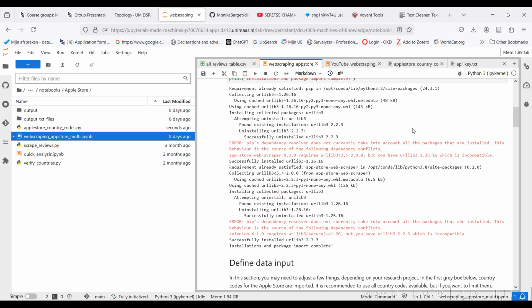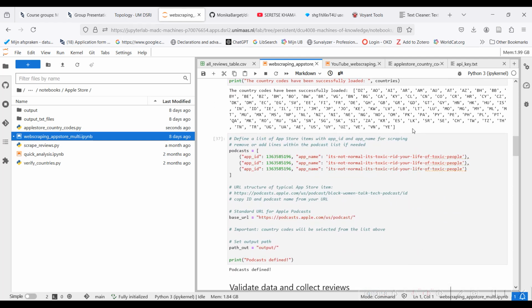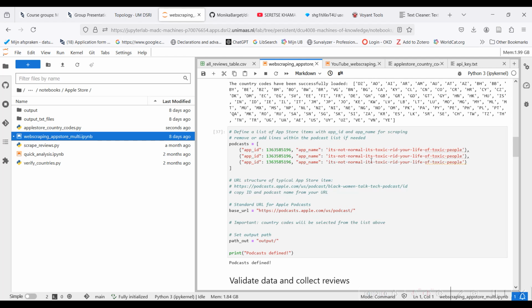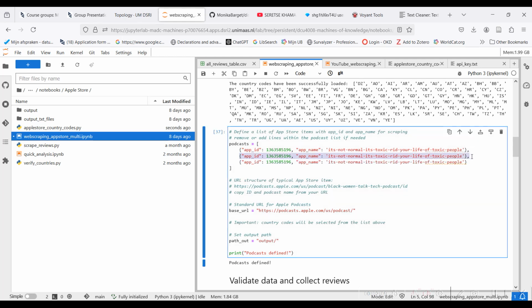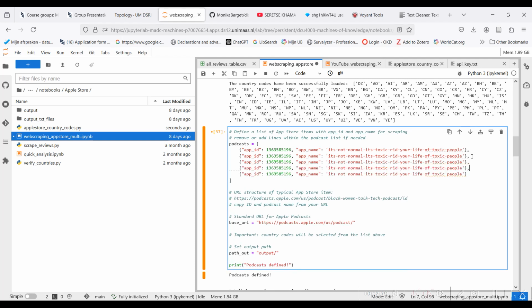And here you have an opportunity to put in new podcasts that you would like to scrape. And by default, I think I gave you 3 different ones, but the list is potentially expandable. So if you are interested in scraping 4, you can just copy the middle line and put that in, and you have another space for putting in an app ID and an app name. And if you want to do 5, you just make another line.